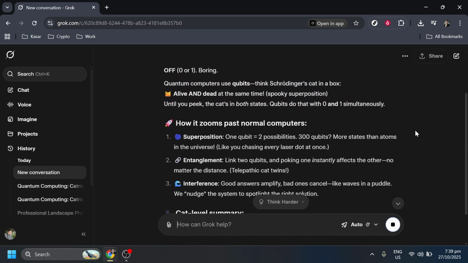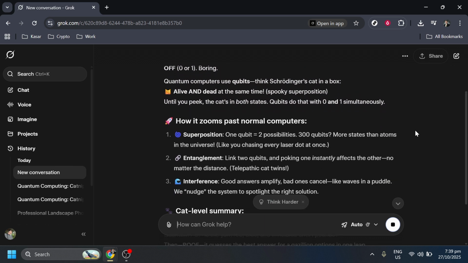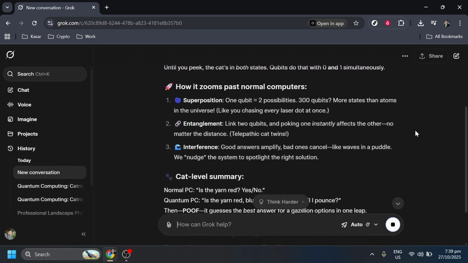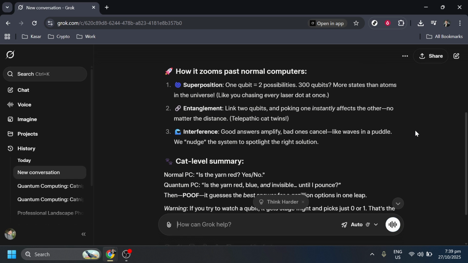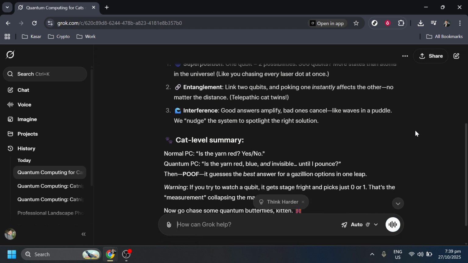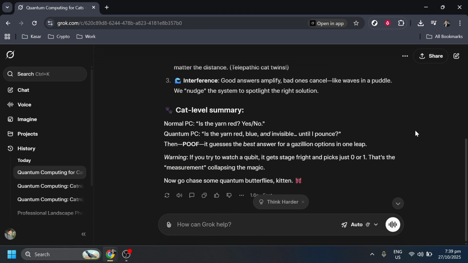And that's it. You've successfully customized Grok AI with your own set of instructions. Feel free to adjust and experiment with different tones and styles to get the most out of your AI experience. Thanks for joining in, and happy customizing!